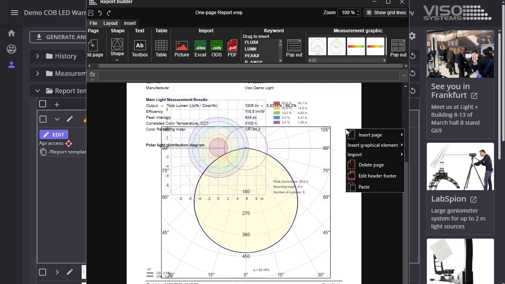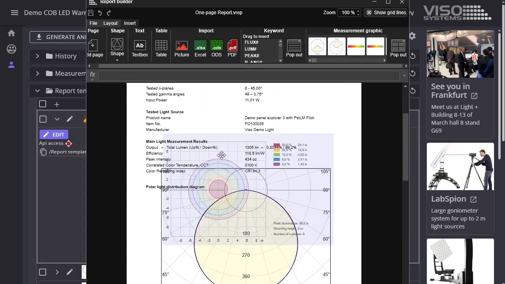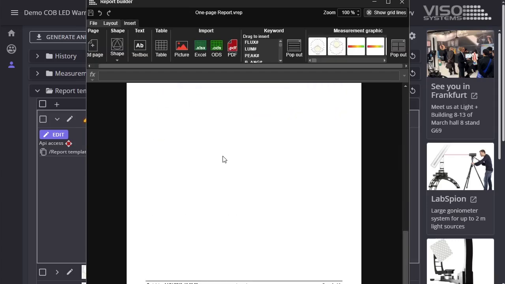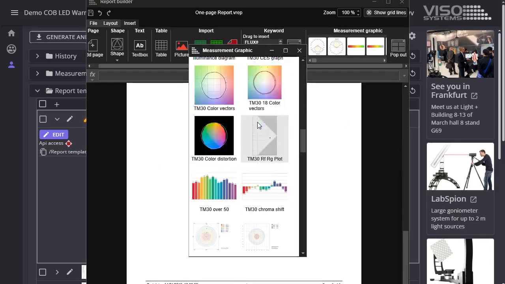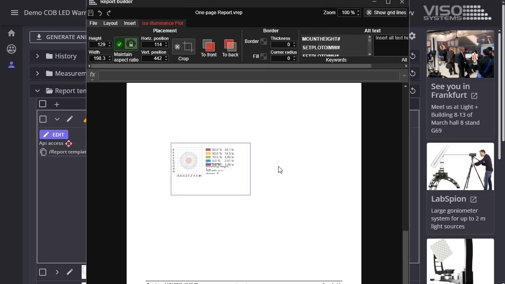So let me add a page. So I'll just right click and I'll say insert page after this page. So there we go. I'm just gonna delete this, and then I'm gonna insert it here down below. So we're gonna insert our illuminance plot here.